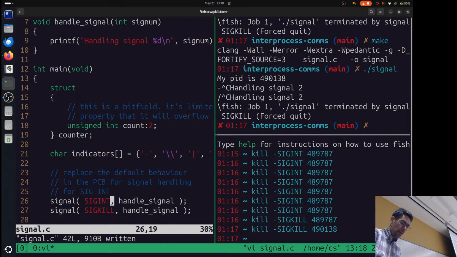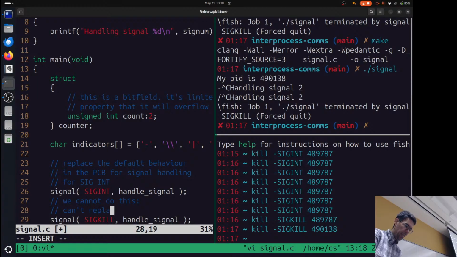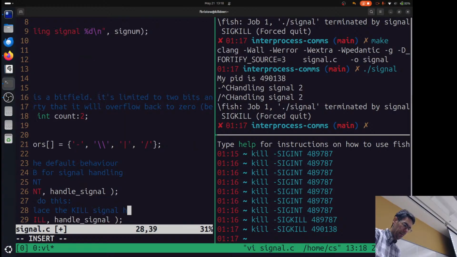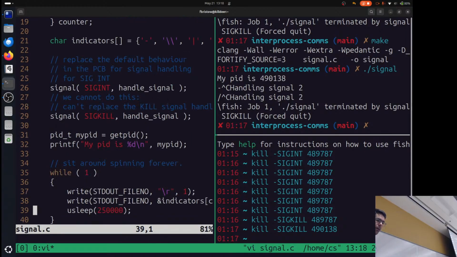So what's happening here is, we cannot do this. We can't replace the kill signal handler. We're not allowed to replace the kill signal handler. Our loop here is spinning forever. Our process is going to be in the state of it's ready and it's writing, it's ready and it's writing, it's blocked and it's sleeping, and it just keeps on going into this loop forever.